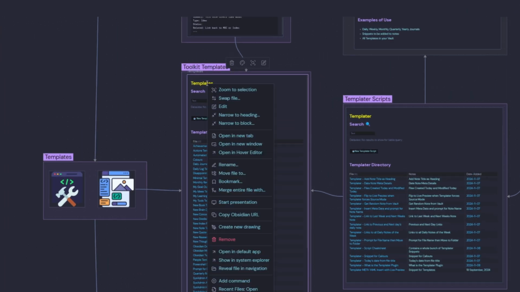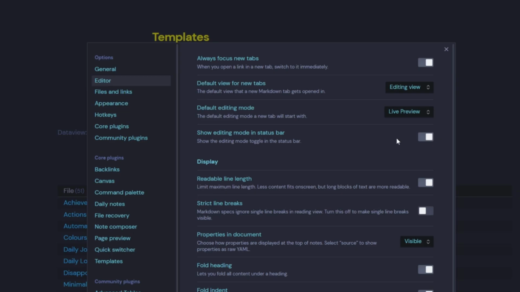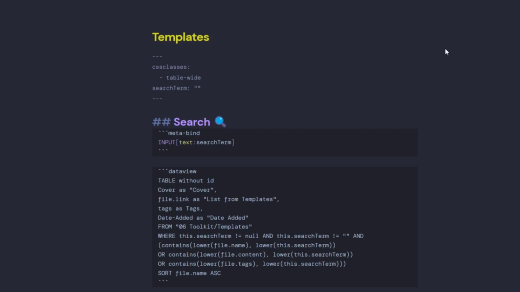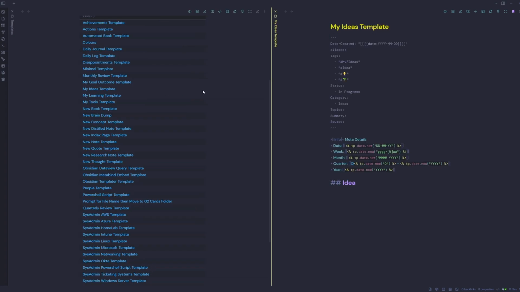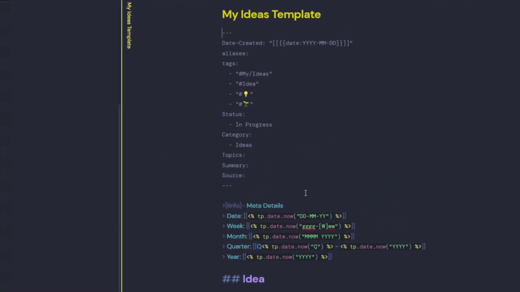We'll jump into the templates directory. For this one, I will just go into the editor and turn on source mode. So here I am in my templates directory. I've got my ideas template here. I hit the middle mouse button. Here I have my ideas template.